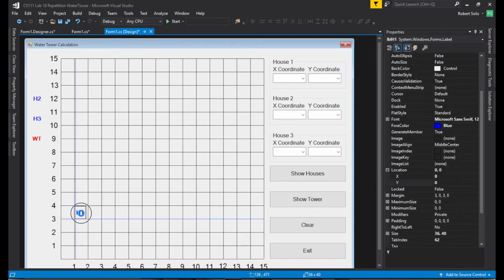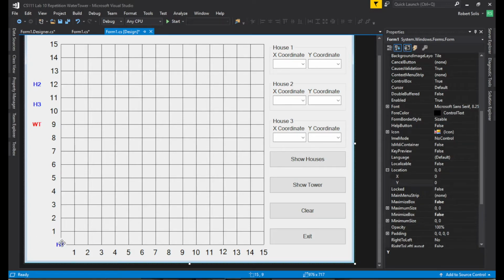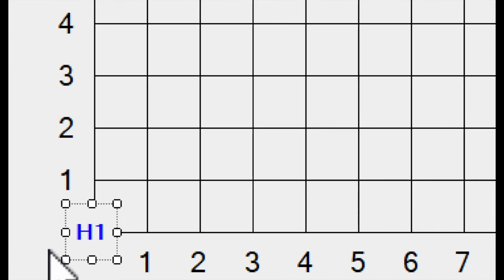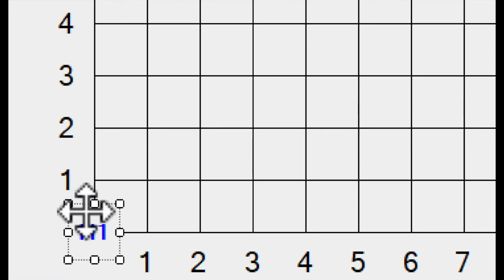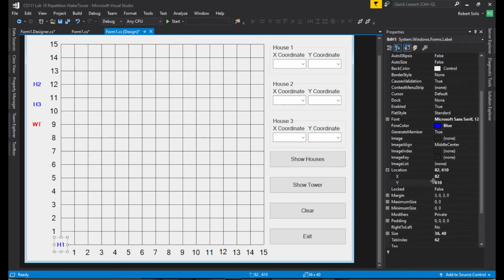Well, what happens if I want to find out where the origin is? And so let me scroll down a little bit here. Scroll down, select this guy, and it looks like the origin. Well, that's not really the origin. Let me use my arrow keys to move it over a little bit. It looks like that H1 is right there on top of that origin. And so what is that location? It looks like it's 82, 610. So for me, my origin is at x-axis 82, y-axis 610.